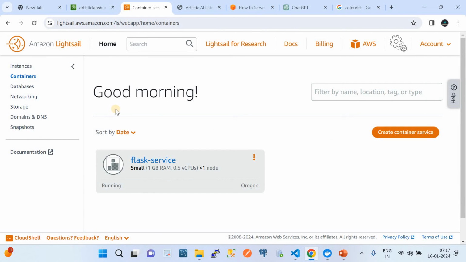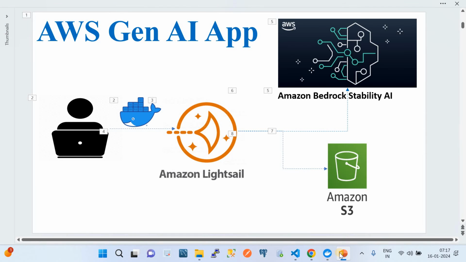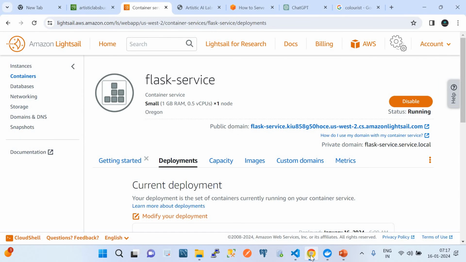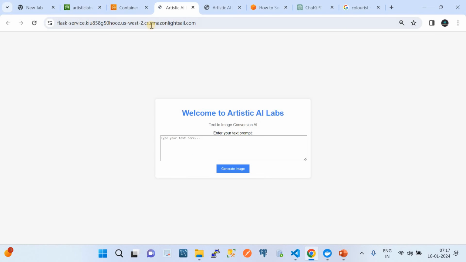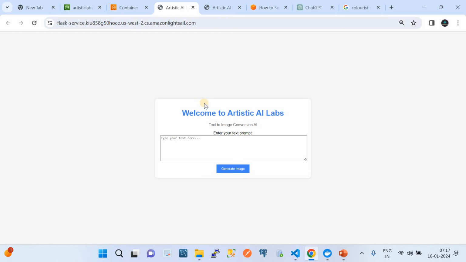If I go to my AWS account, so this is my AWS account, and Lightsail in the Oregon region. You see that currently it is the Oregon region. I'm using only Amazon Lightsail plus Amazon Bedrock and an Amazon S3 bucket, and I created an example Python Flask application. Let's explore that. I'm going to click on that. Here you go, right? If I click on this public domain endpoint, it will take me to a URL something like this.